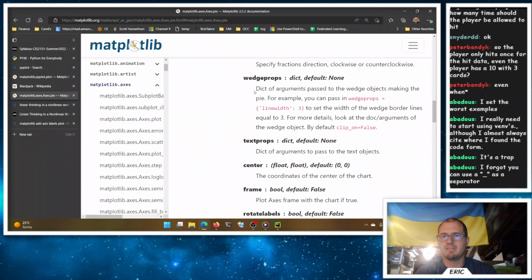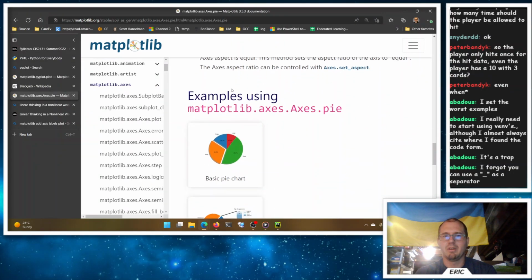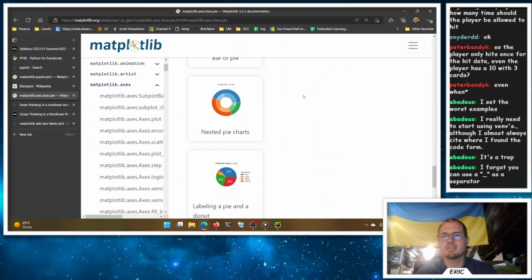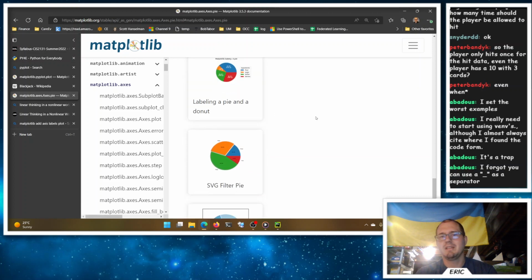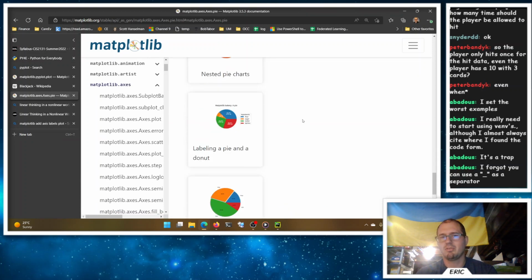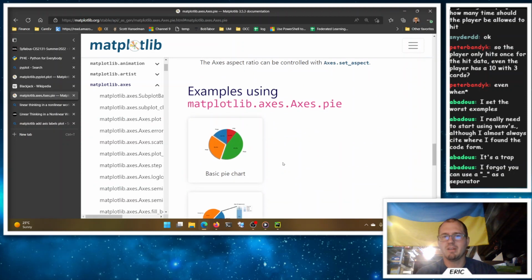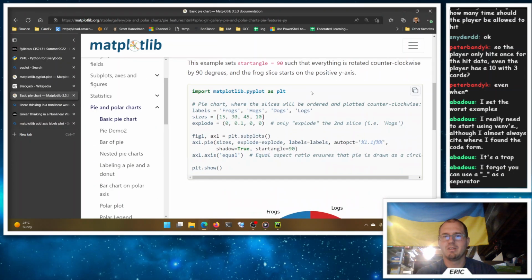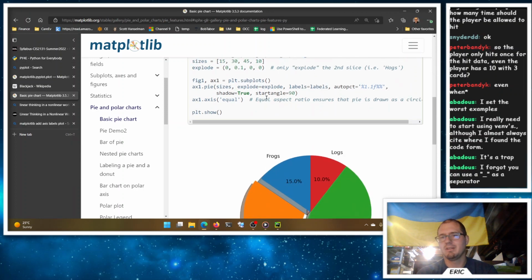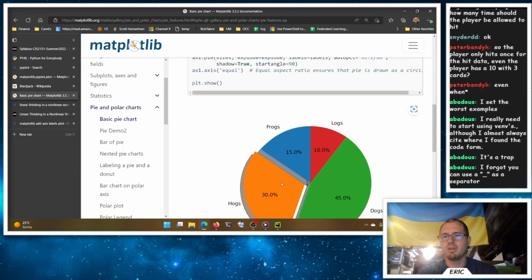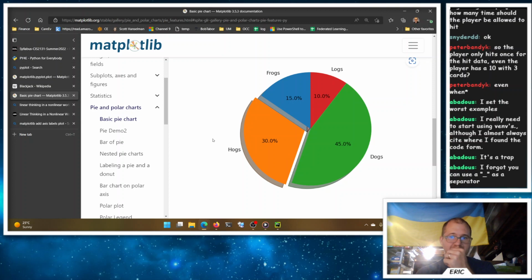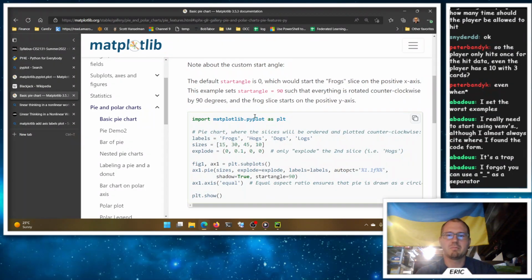So this is like the list. Yeah, this is probably a better one. And here's some examples of pie charts. You can do nested pie charts, labeling pie charts, all sorts of fun pie charts here. But just a nice basic pie chart here. So you can have labels, and then you can have sizes if you want. You can tell it which one you want to explode, like to pull out of the view here, which is pretty fun.